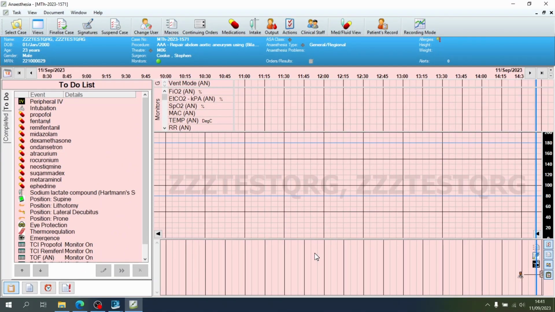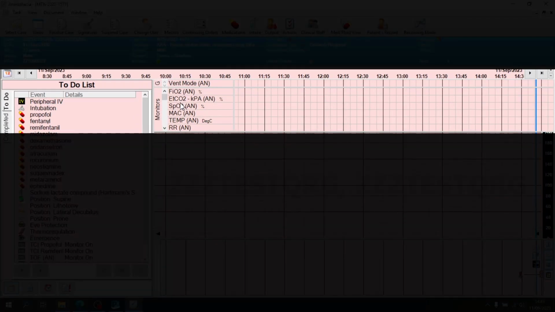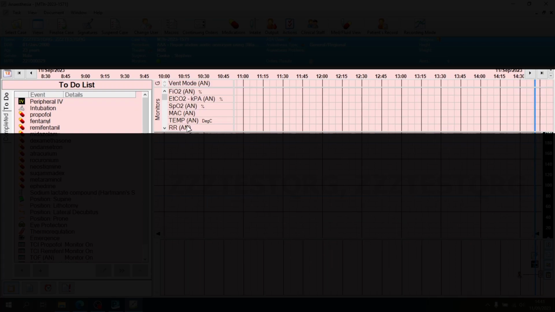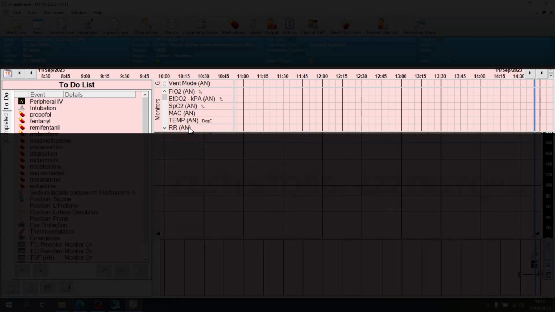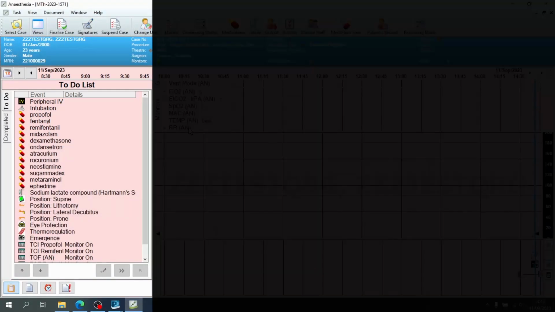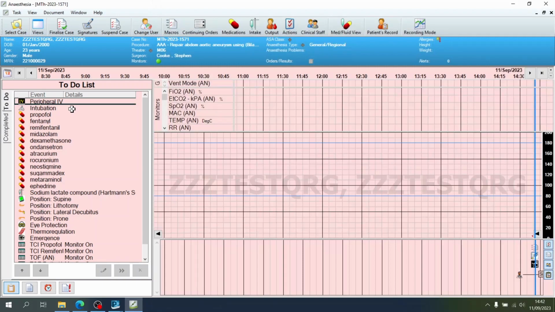You may now notice that it has included some additional fields within the anesthetic record. So the monitors have various parameters. These will automatically pull from the associated devices. On the left hand side is your to-do list. This has the actions, medications and fluids from which you are able to document. This list of actions and medications will vary depending on the macro.